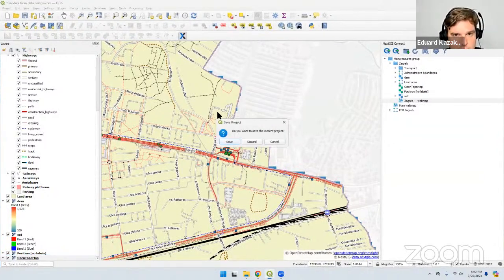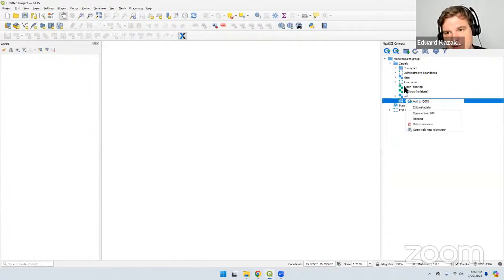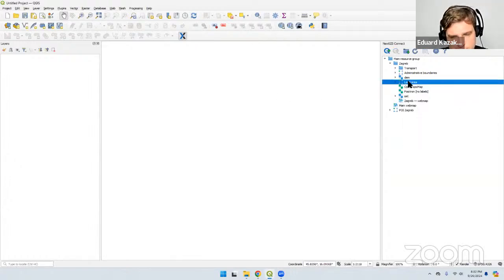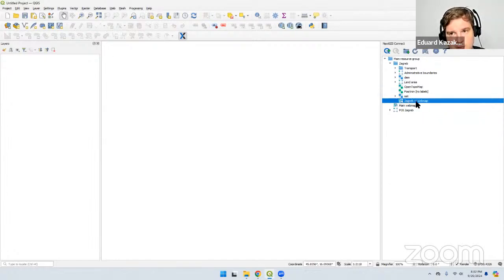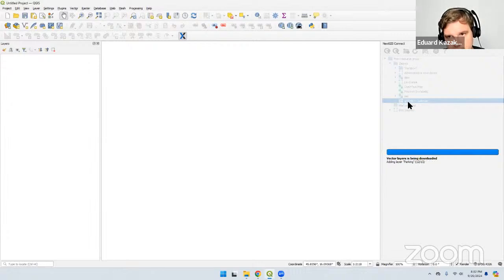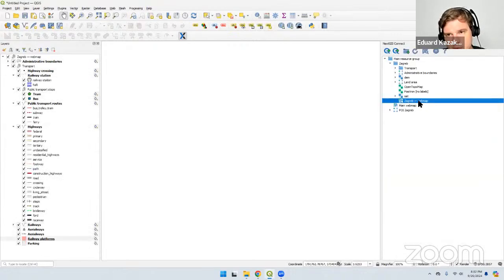So I will close this project. I have an empty QGIS. What can I do? I can grab any particular layer from NextGIS Web to connect it to QGIS, or I can even grab the whole map. Let's try to do it. I select the Zagreb web map and push the button Add to QGIS.